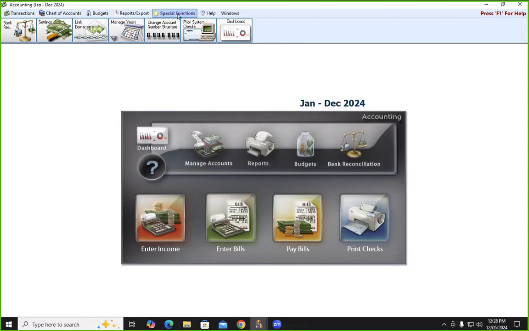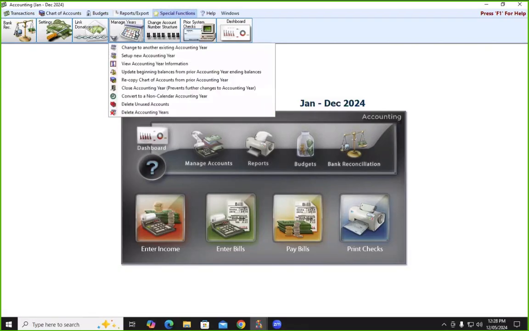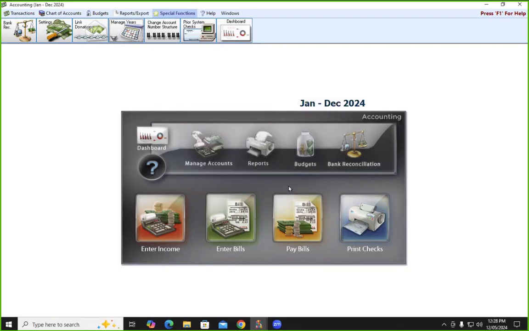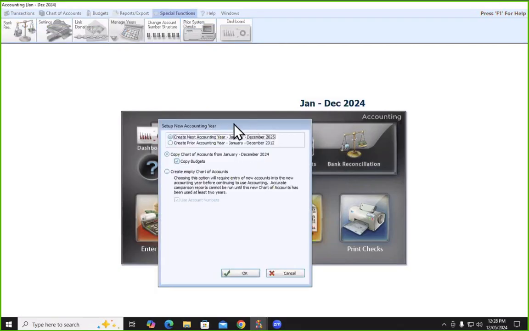If I want to reopen 25, I'm going to go to Special Functions, Manage Years, Set Up New Accounting Year. It asks me, are you sure you want to set up the accounting year? Yes. It automatically says, do you want to create a next year for 25? I could go back to 20 and create one for 2012 too. Copy it backwards. And do I want to copy my chart of accounts from 24 into 25 and the budget amounts? Folks, I always advise copying the budget amounts.